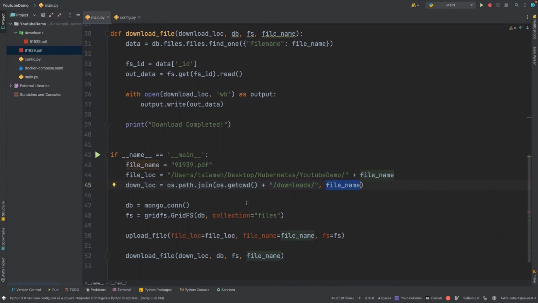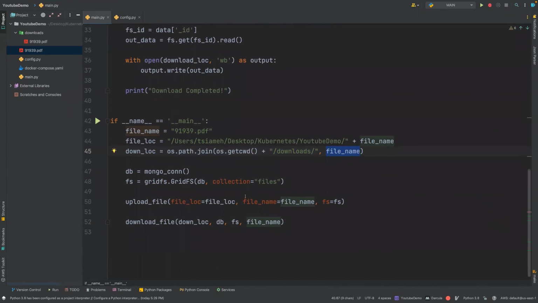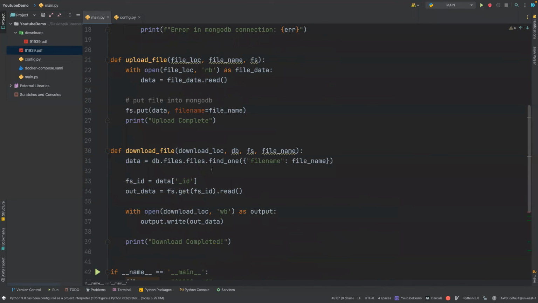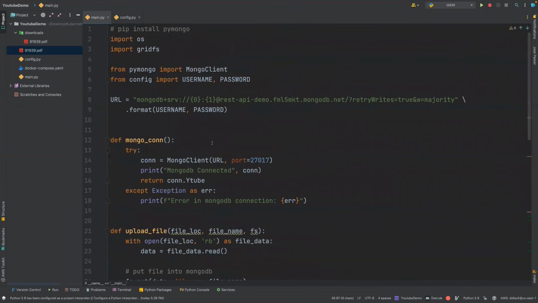So basically that is it. Very simple, straightforward. If you don't have an account on MongoDB Cloud, you can go there and create one, and then you follow through the code, and everything should work.